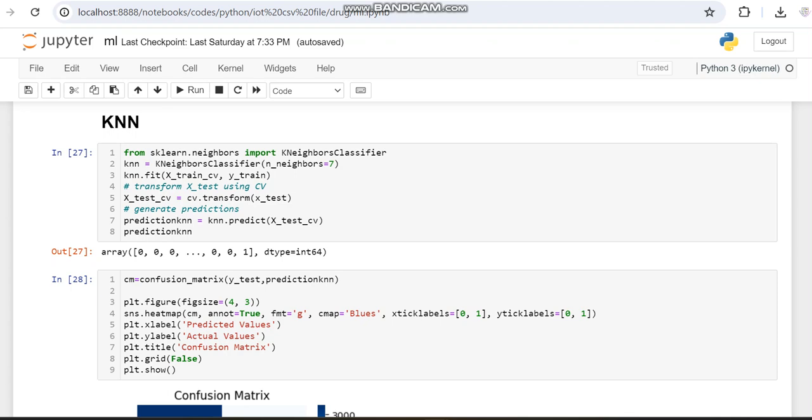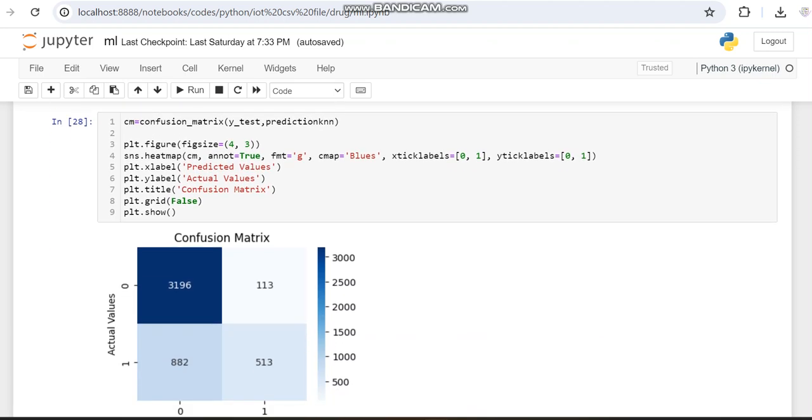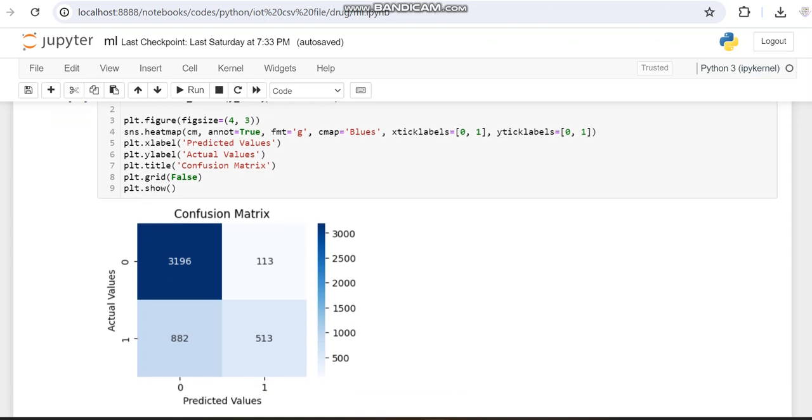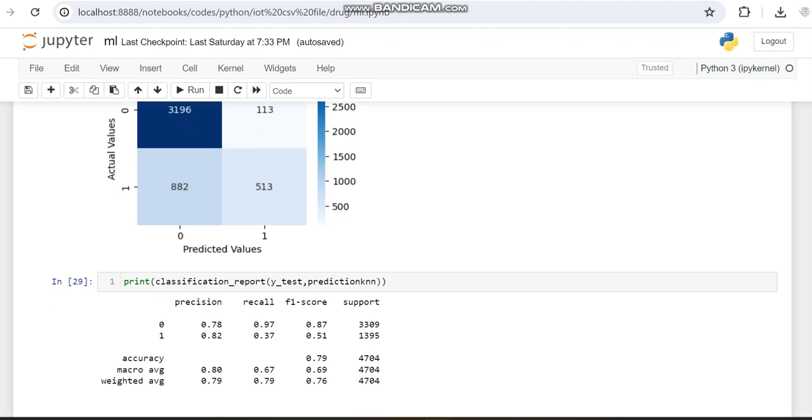Then by using this KNN variable, we are determining the confusion matrix plot. The confusion matrix plot is not the same as the shape of the data set we have, because the confusion matrix plot is taken against the test values only. And our test set uses only 20% of the data. So that is the reason. And when coming to the classification report also, it is taken for the test values only. So we got an accuracy of 79%.